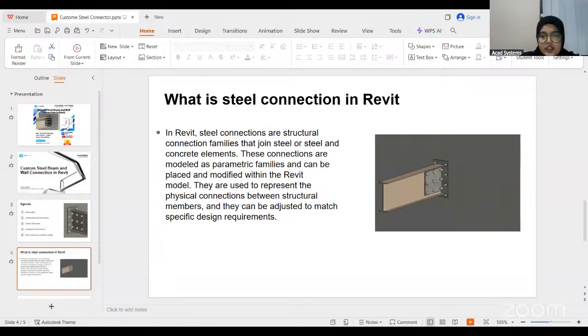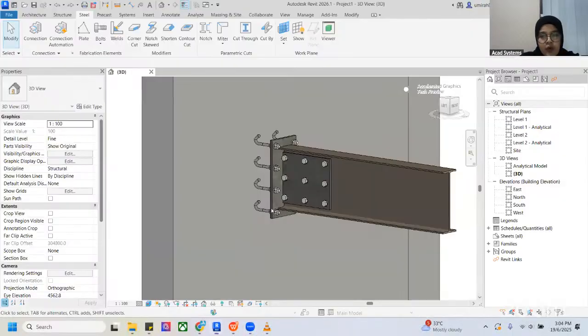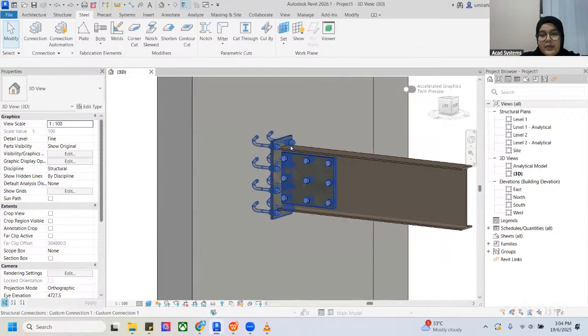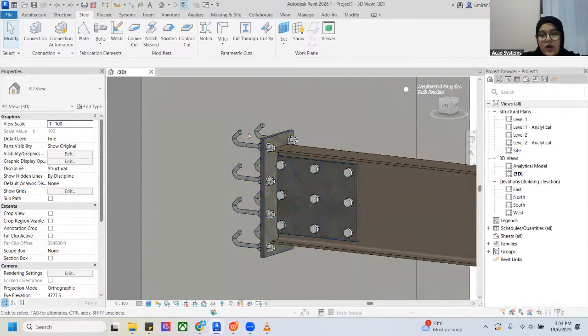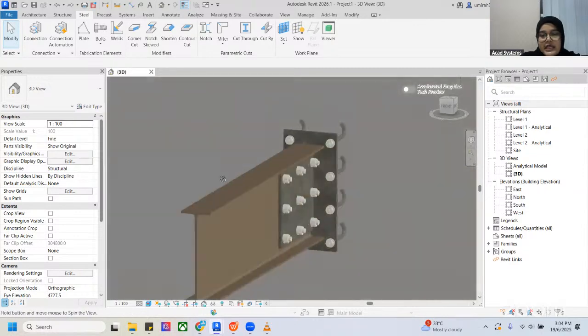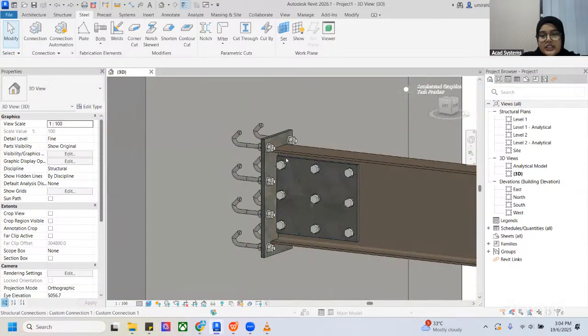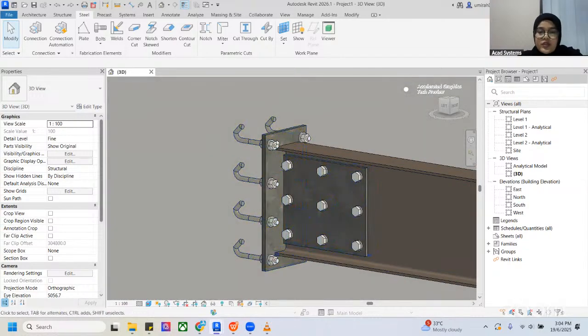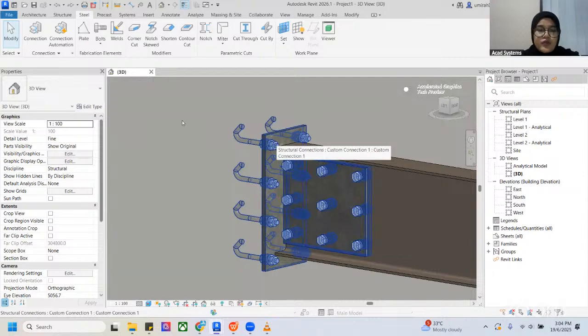This is what we're going to create today. Let me share my screen. More or less, we will create this kind of steel connection, where we have the base plate connected to the wall, and then we add some anchors there. Now this is the steel connection for the beam. So straight away, let's start with the tutorial.